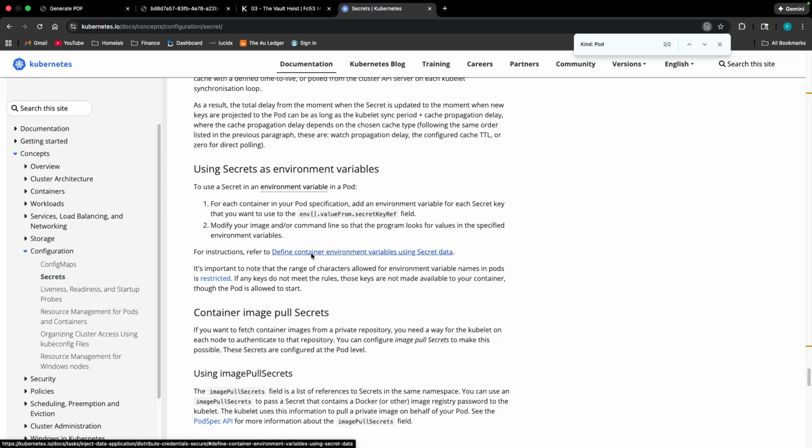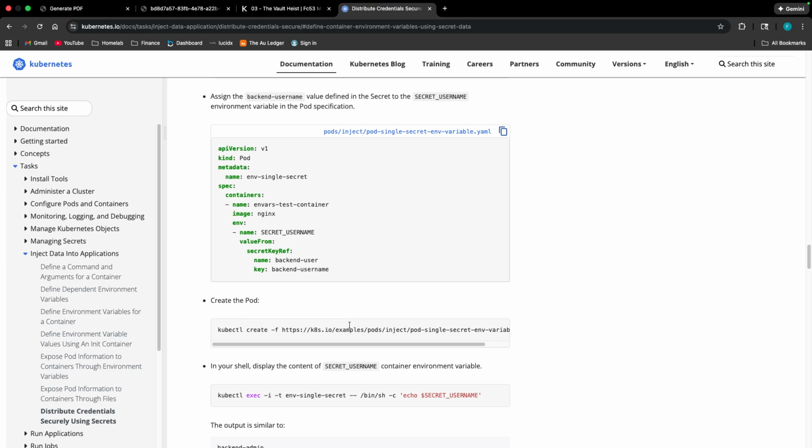When you take the CKAD, or when you're doing any lab examples, you want to look this up. So, define container environment variables using secret data. This is also found from the secrets documentation, and it'll give you an example.